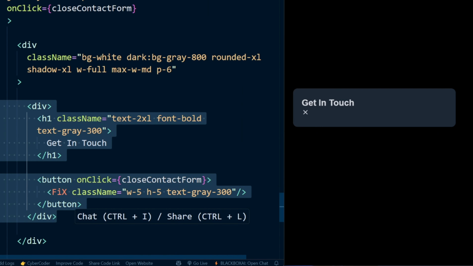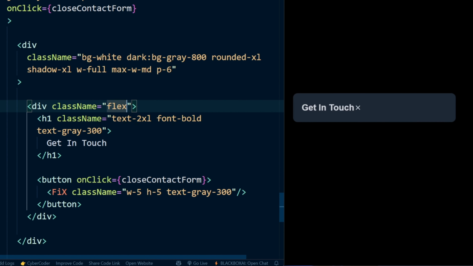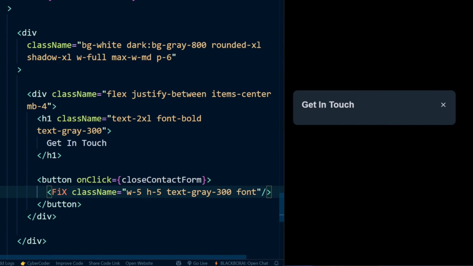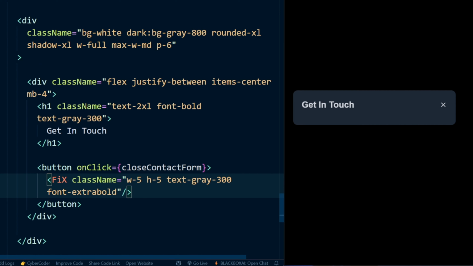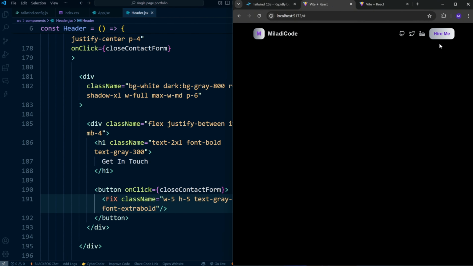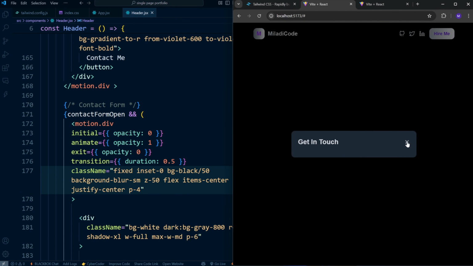Next, let's style the div that wraps both the heading and the close button. We'll use flex to place them side by side, justify-between to space them out, and items-center to vertically align them. Finally, we'll add a bottom margin with mb-4 to give the form some space before the next section. Before we move on, let's make the close icon pop just a little more by setting its font weight to extra bold. That'll make it visually stronger, easier to notice. Also, now that we have a proper close button, we can remove the temporary onClick equals closeContactForm we added to the outer container earlier. That's no longer needed. Perfect.